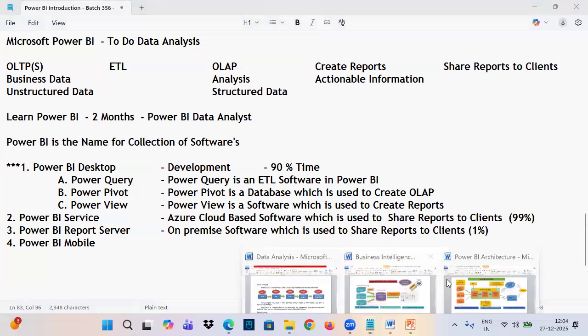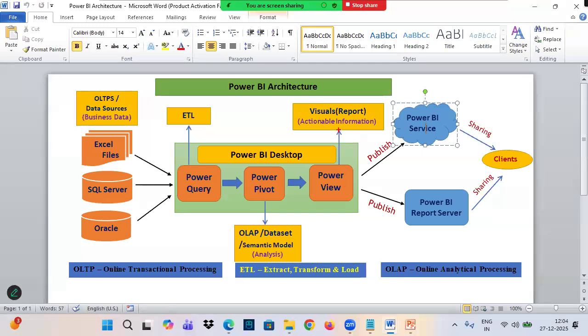Here the meaning is, most of the companies, after they develop the report in Power BI Desktop, Power View, they'll publish it to where? Power BI Service. From there, they'll share with whom? Clients. Whatever reports we shared with the clients, where can the clients check it?